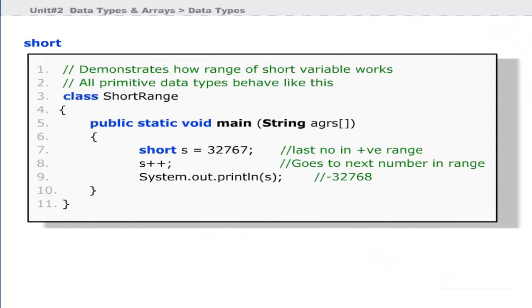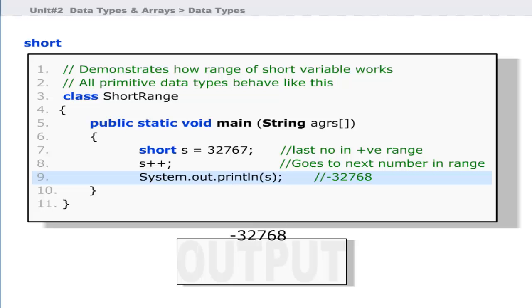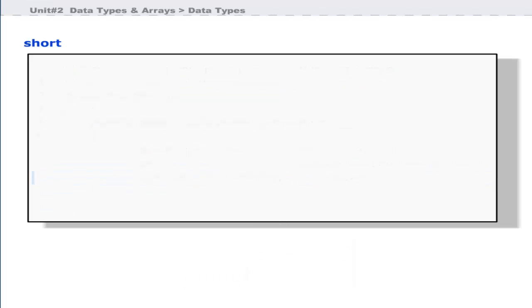In this program, we have declared a short variable at line 7 and assigned initial value of 32767. This is the maximum value that a short variable can store. At line 8, we have used a post increment operator that adds 1 to short variable s. Arithmetically, the value of short must become plus 32768, but it is minus 32768. This is due to range of short variable because a short variable can hold values only in its range.